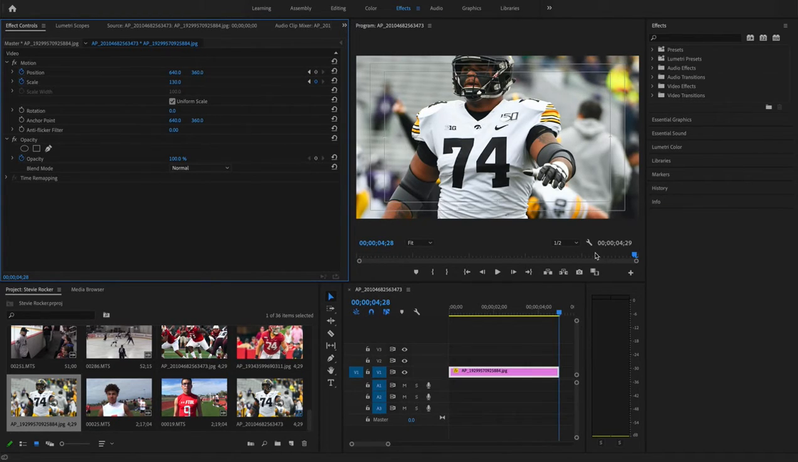Now, this is a really strong photo of Tristan. You can see his face in it. Not always. That can be a rarity, especially with football photos. But we want to show his face. We don't want to show his number, his 74.